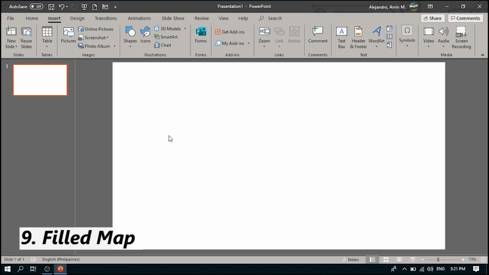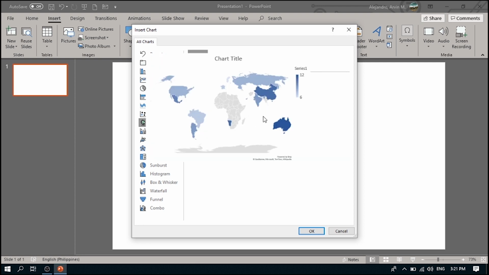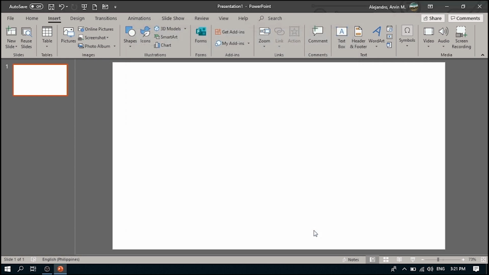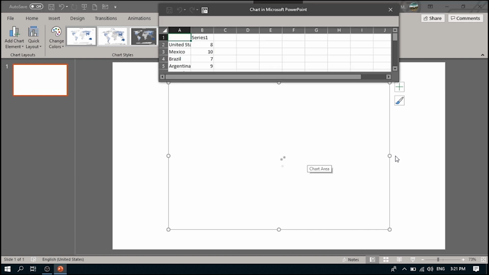Number 9, Field Map. You can create map in PowerPoint using data in a table. Go to Insert tab, Chart, and from the menu, select Map. Hit OK, then it will insert to your PowerPoint presentation. This table represents the data in your map.